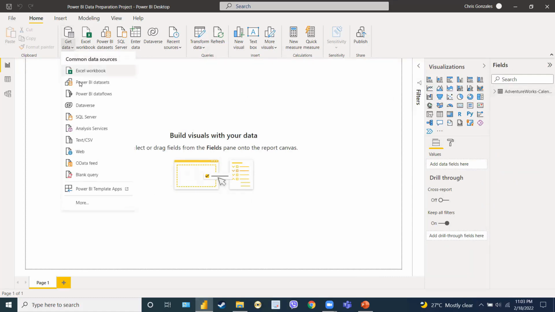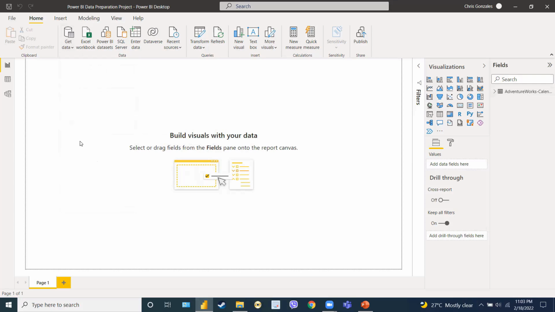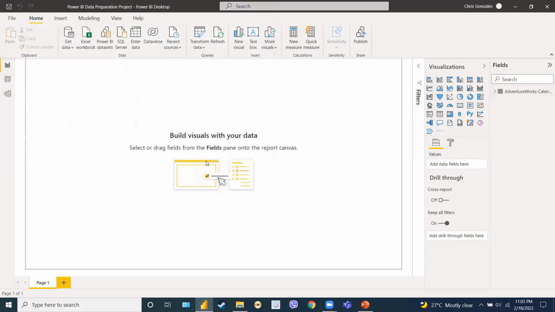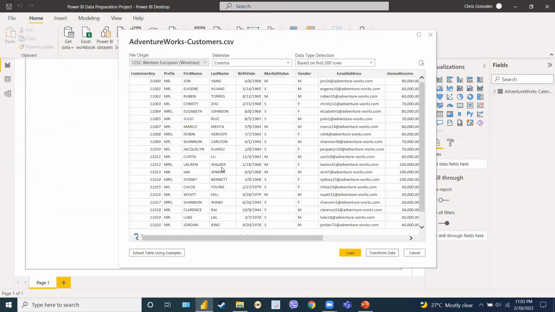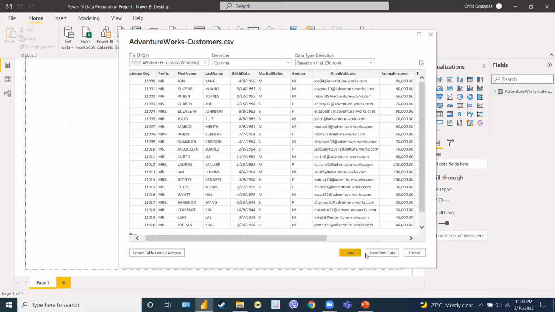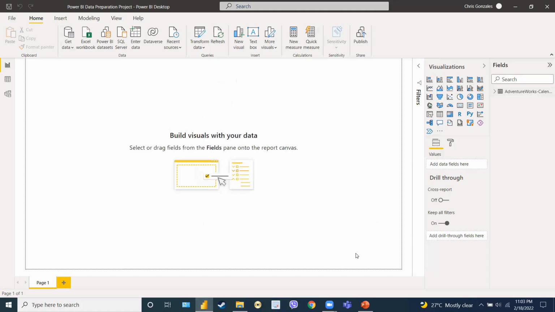Next, let us import another CSV file. So click Get Data, Text CSV, select AdventureWorks Customers, and then click the Open button. This time we have the list of the customers with the following details. Again, you have 2 buttons down below. Let me choose the Load button, and we will edit the customer table later.